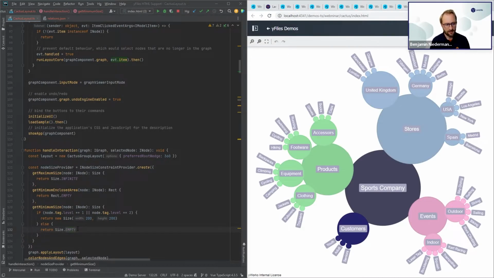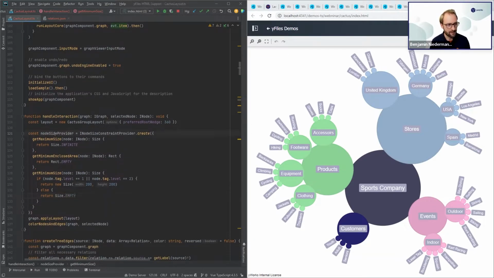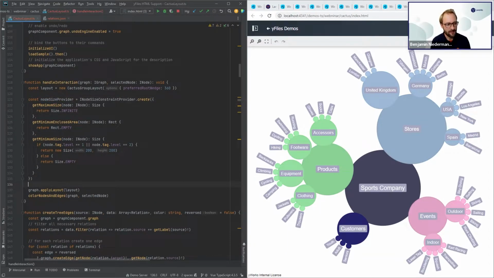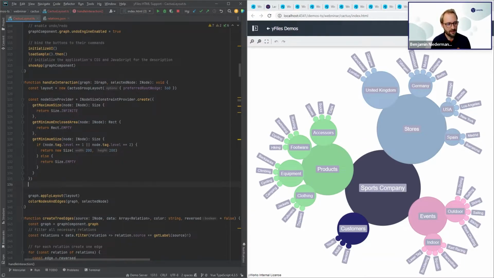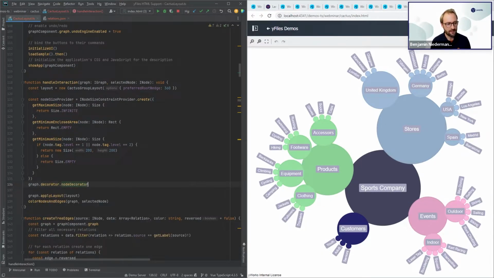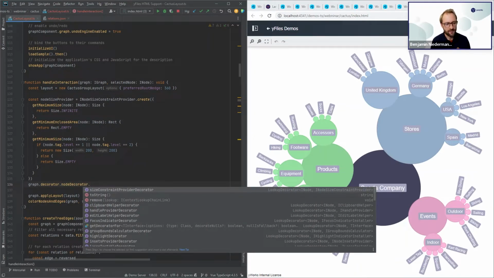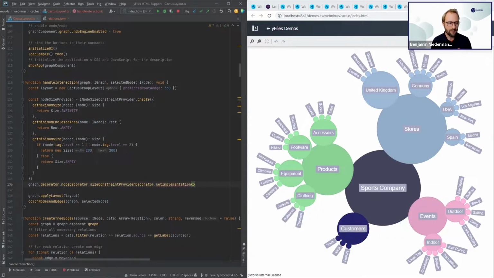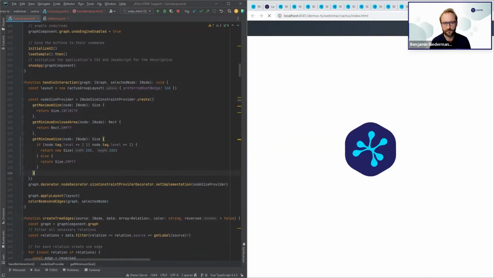And doing this, I forgot to apply this node size provider. I've just created this object, but of course I also need to tell the layout that I want to use it. And to that end, I can access this via the decorator on the graph. And then I can access the node decorator, and there's the size constraint provider decorator. And this has the method set implementation. And here I can add this variable, and then I've set the implementation of this.